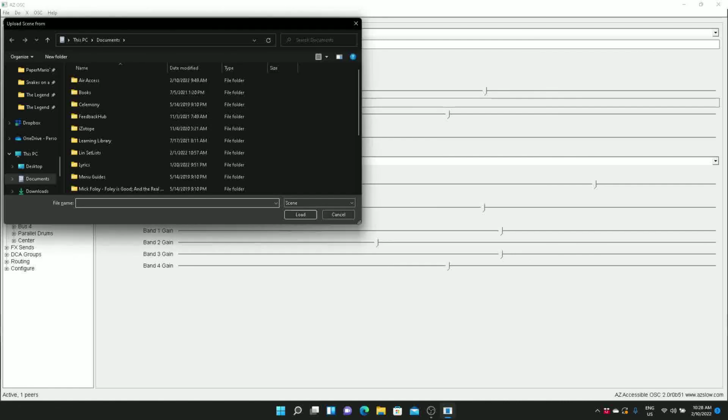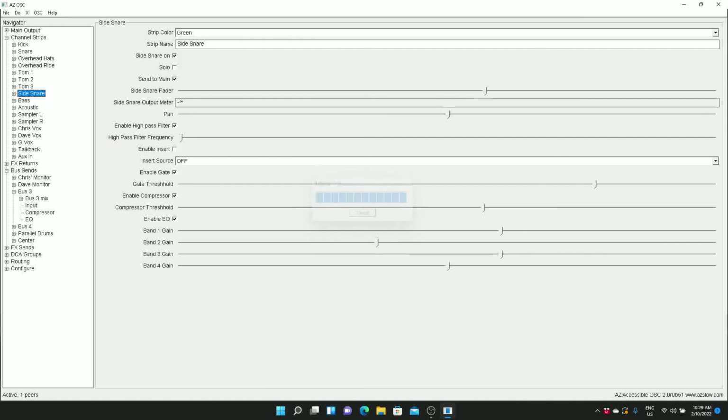Or upload scene from dialog. Scene test2.scn. Scene transfer progress dialog. Navigator tree view. Side snare collapsed 8 of 17 level 1. And the scene is the one that I just saved. Bass collapse 9. Acoustic collapse 10 of. Sampler L collapsed 11 of 17 level 1. And that is it. That is how you use the scene uploading and saving configuration.